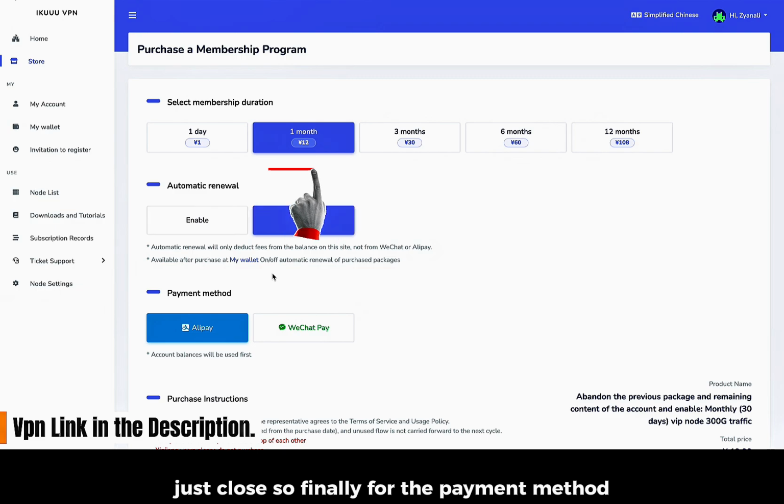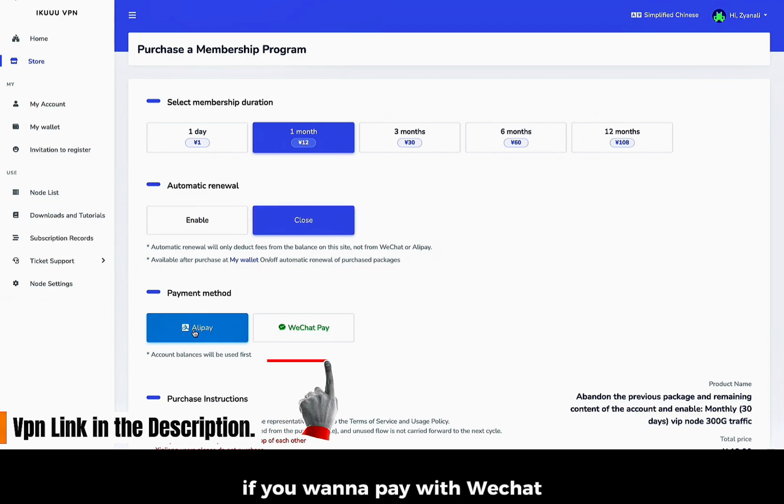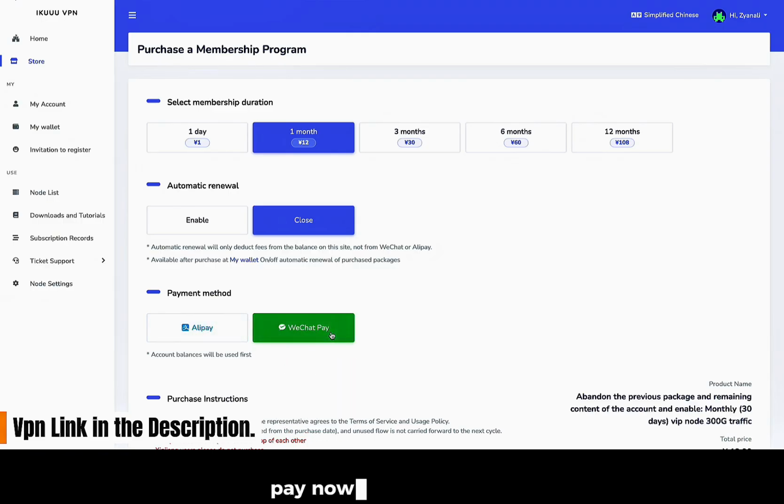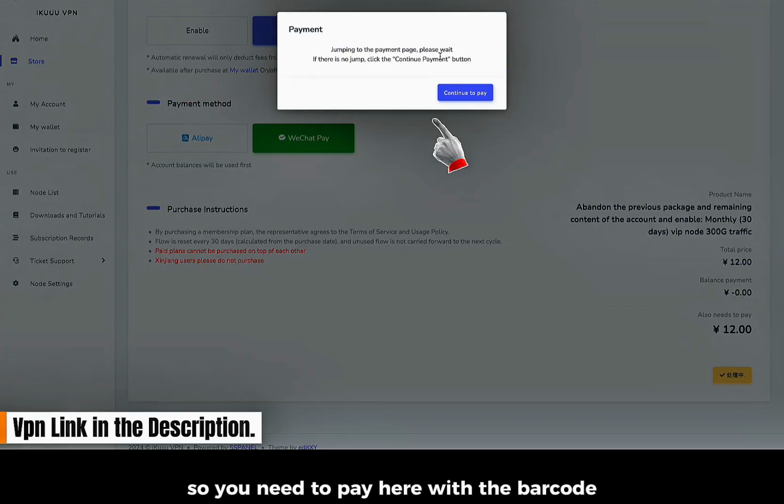Just close. So finally, for the payment method, you can pay with Alipay or WeChat. If you want to pay with WeChat, click on WeChat, go down, pay now, continue to pay. So you need to pay here with the barcode.